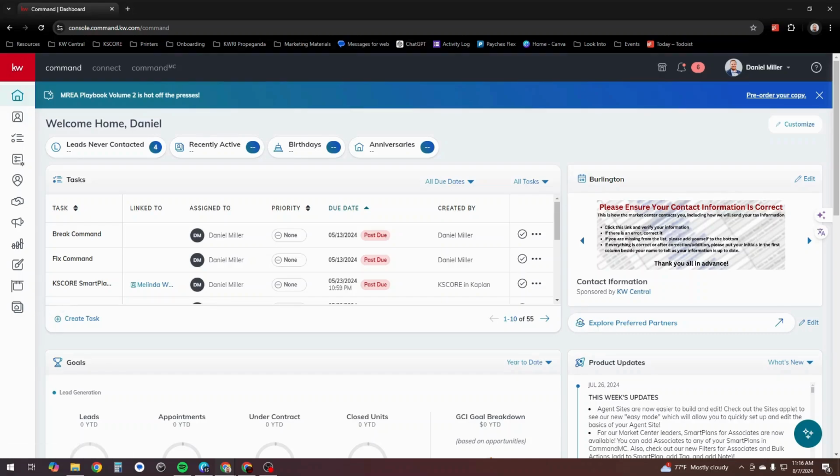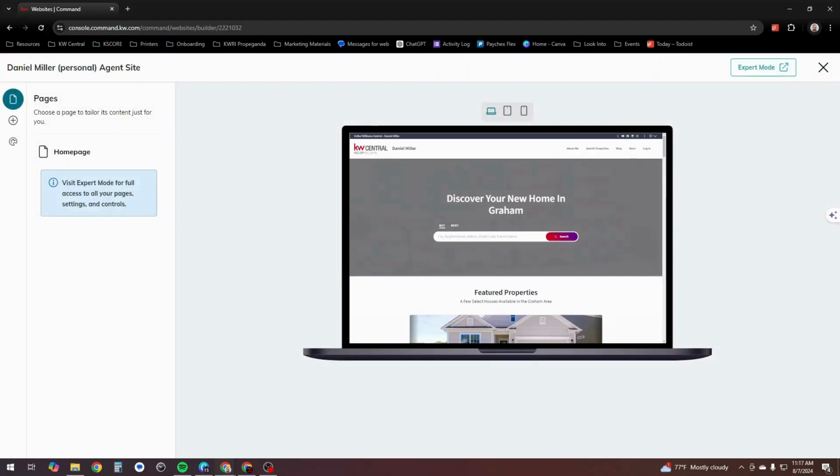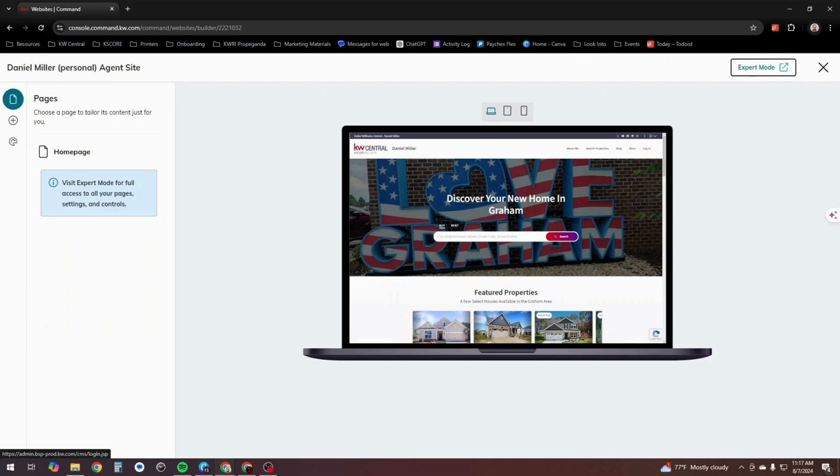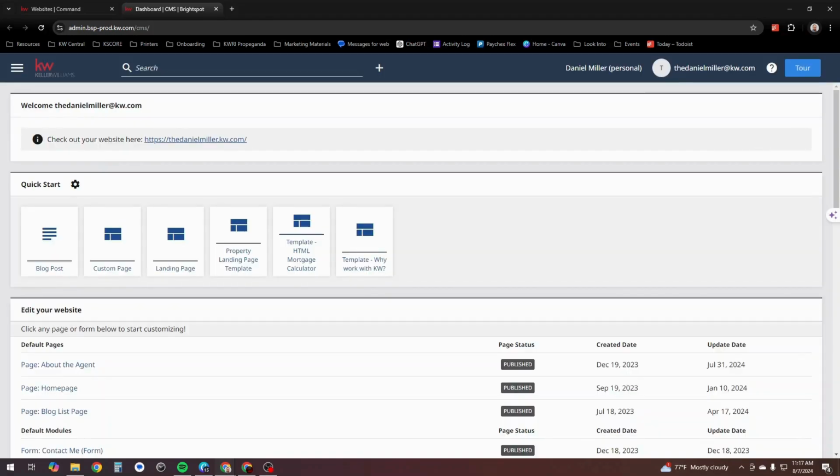So on the Command side of things, of course, sign in, and we're going to go down to websites, and we're going to edit agent site, and switch over to expert mode. Specifically, the one that we're going to use is the property landing page. That way everything is pretty much built for us. We just plug in some information.